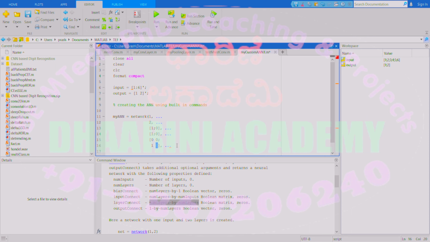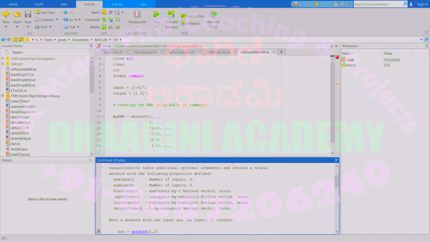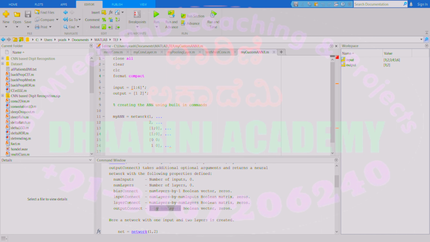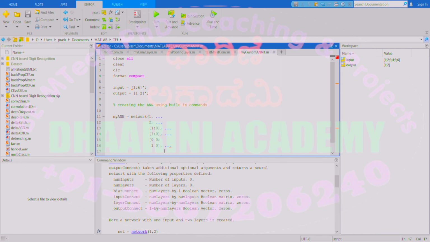If you want, you can make this one. So you can specify what you want, like this. Okay, so that is the layer connect. So after layer connect, you have output connect. So that is 1 by number of layers. One row, number of columns equal to number of layers. So whichever layer provides the output, you just make that 1. Others you keep it as 0. Okay, so it is one row, right, first layer is not providing output, but second layer is yes providing output. That's why you write it like this.